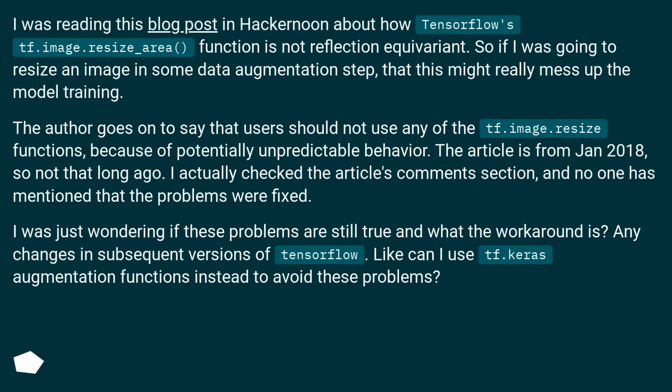So if I was going to resize an image in some data augmentation step, this might really mess up the model training. The author goes on to say that users should not use any of the tf.image.resize functions, because of potentially unpredictable behavior. The article is from Jan 2018, so not that long ago. I actually checked the article's comments section, and no one has mentioned that the problems were fixed.